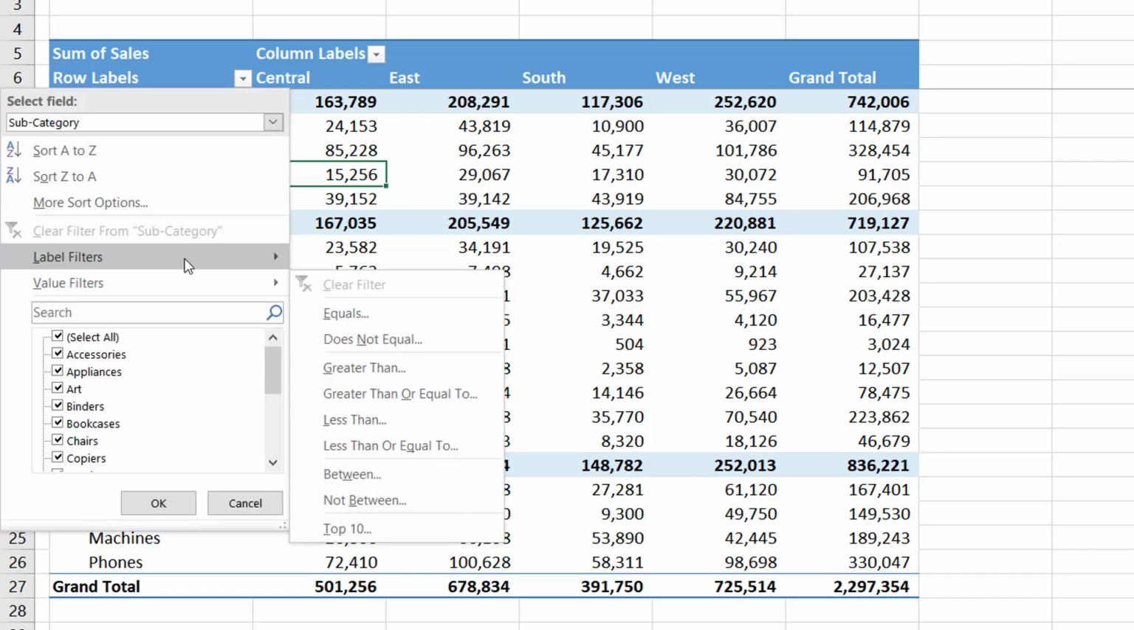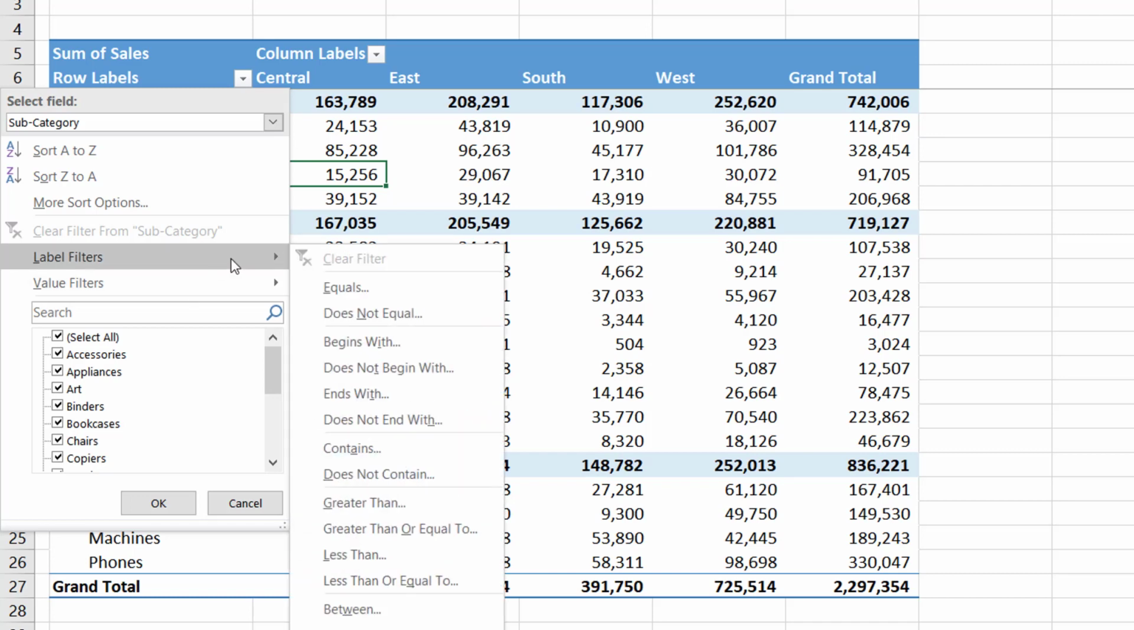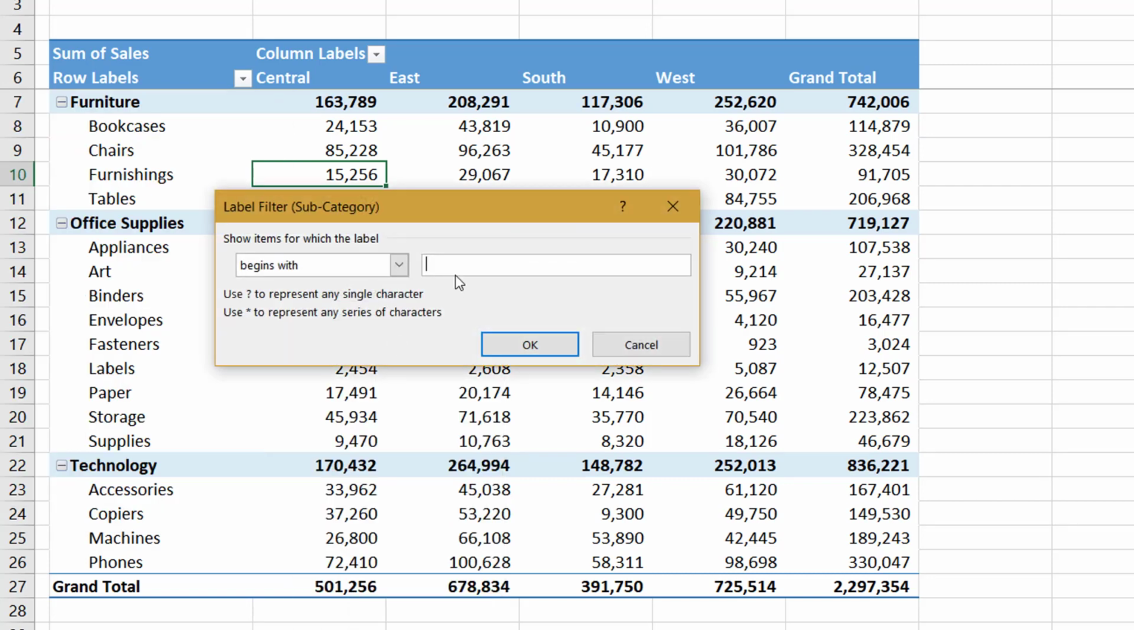And now I can either use label filters or value filters only. So let us go to label filters, and here you can see this is similar to our text filters. So this time let us select begins with, and here I can select A. You can see that we don't have multiple options of selecting or criteria here.